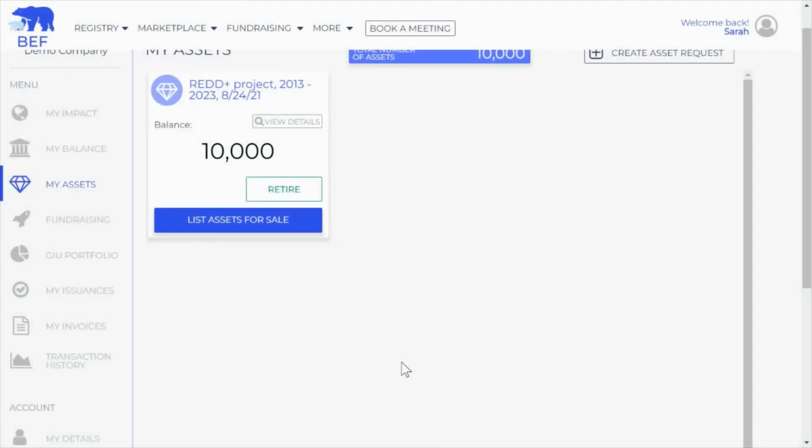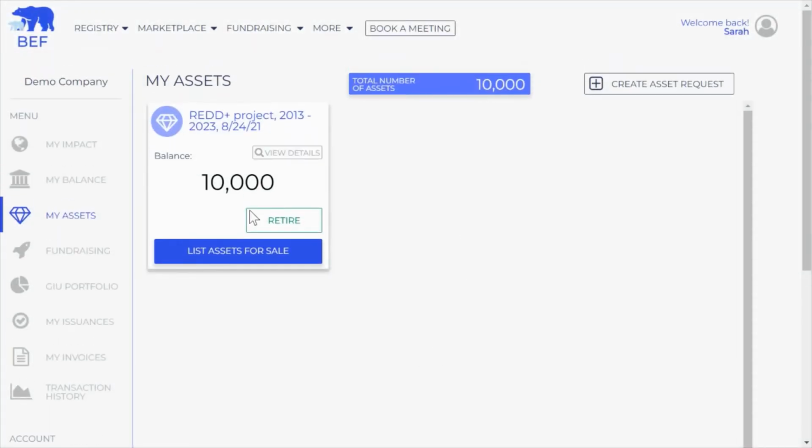And there you have it. The retirement has been successful. And any moment now, we'll see the number of units we have available reduced by 10.